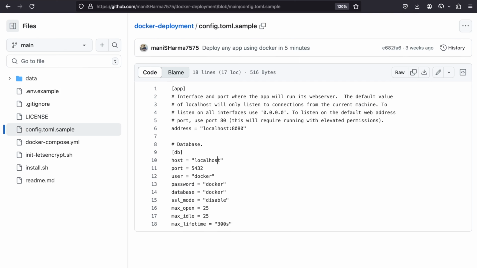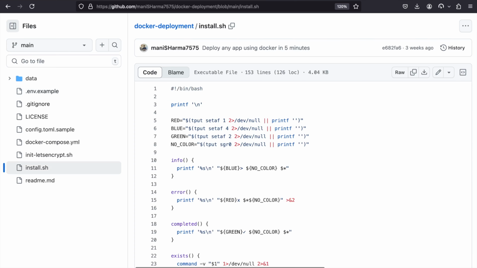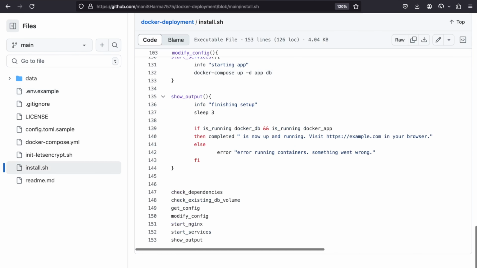Same goes for .env. We have one more file, that is .env.example. This file is used for storing the secrets, AWS secrets, which I'll tell you in the later part of the video why we need. So let's come back to our install.sh and move to get config.